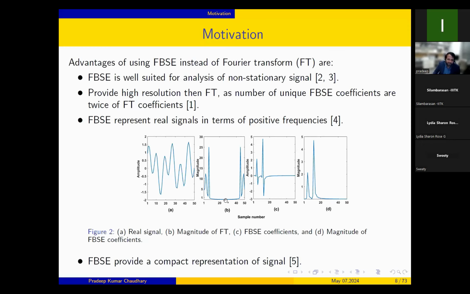Also, in the Fourier transform, for a real signal it gives a complex representation, so the memory requirement is also more, whereas here we have just a magnitude or amplitude value for the positive side. We do not have any phase information in that, which can be considered one of the drawbacks. Whenever we have to do phase analysis, we have to apply the Hilbert transform to the given signal in order to get the phase information.